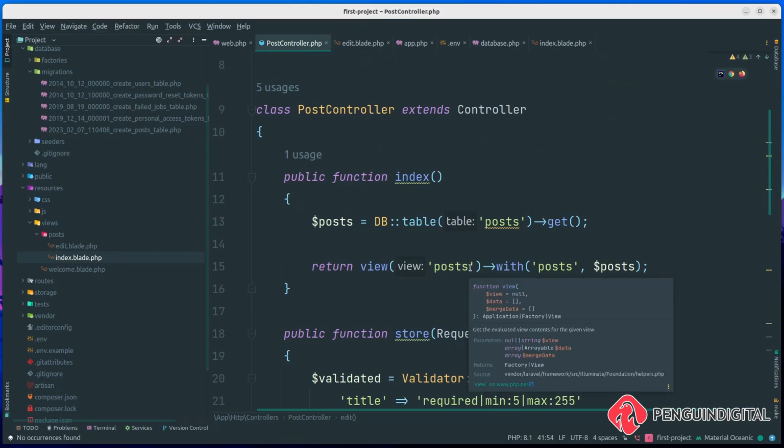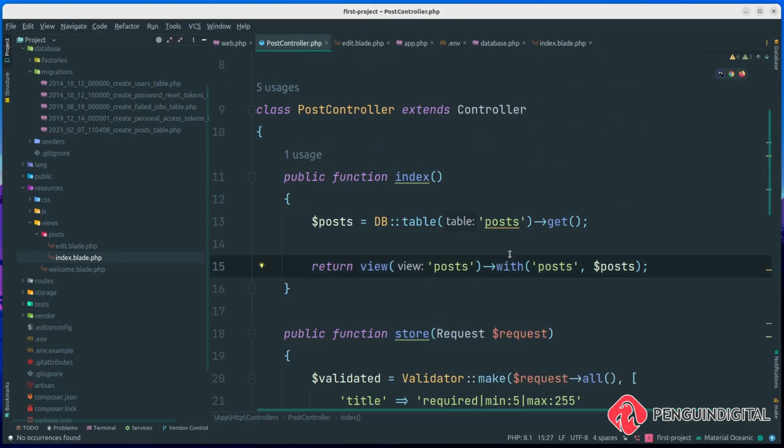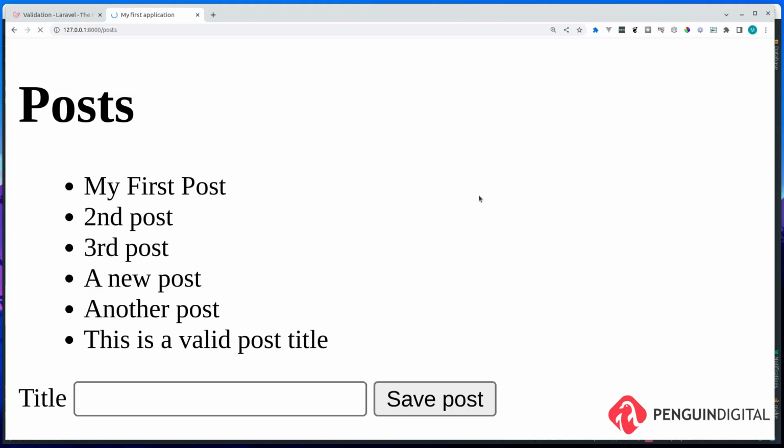Okay, so back over in our post controller on our index method, we have to change this now to return the index view. So we're going to go into our posts folder and we're going to get the index view. So let's just test this out in the browser. So let's just refresh the page. And you can see it still returns as our view. It's just this time it's in a dedicated folder, so it's more organized as your application grows.